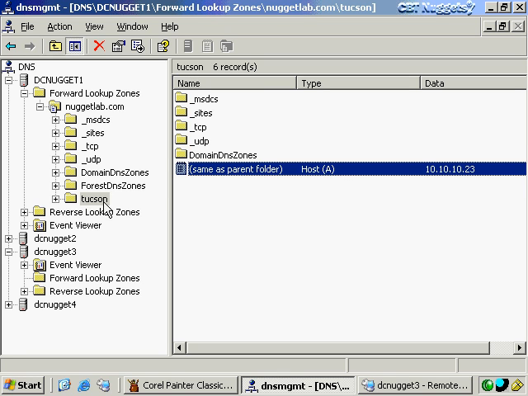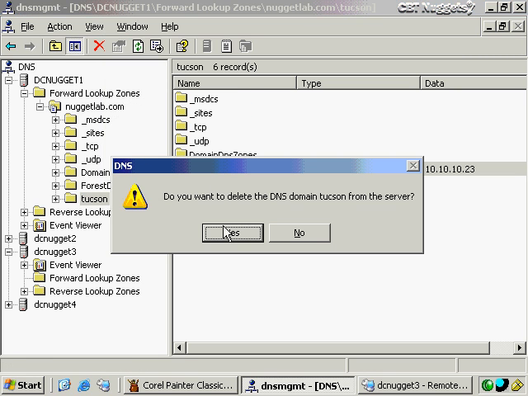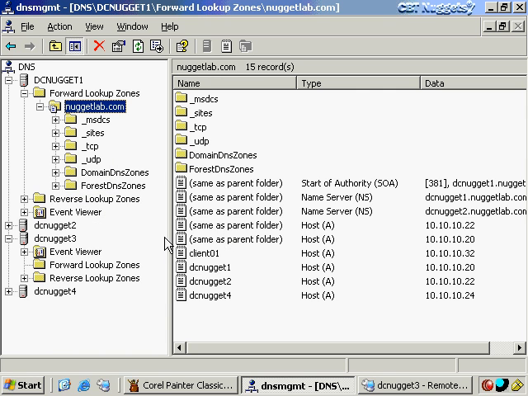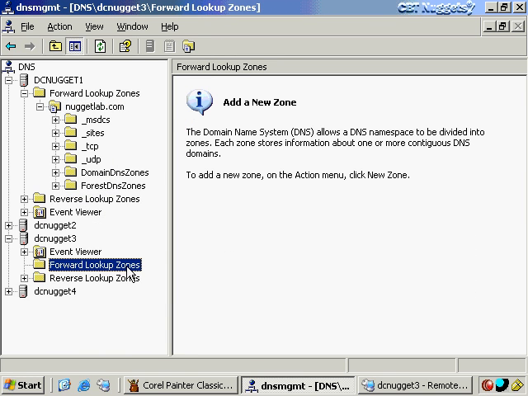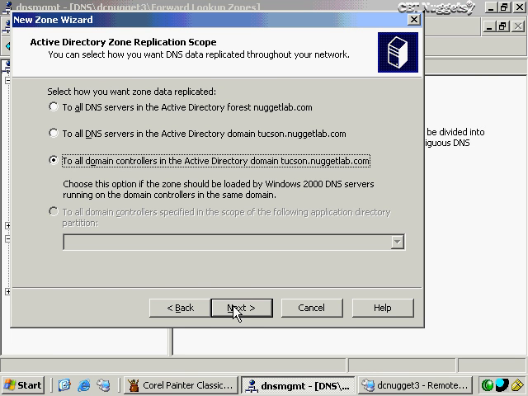Now, here's what you do. Believe it or not, you right-click on this. If we're going to put tucson.nuggetlab.com down on this DNS server, we're going to right-click on it and choose Delete. Delete, yes, okay. Then we go back down here to DC Nugget 3, and we create a new zone here, next, and we create a primary zone that's going to be stored this time in Active Directory. Now, if you're going to store it in Active Directory, you also have to specify where in Active Directory it's going to be stored, which application directory partition it's going to be stored in.